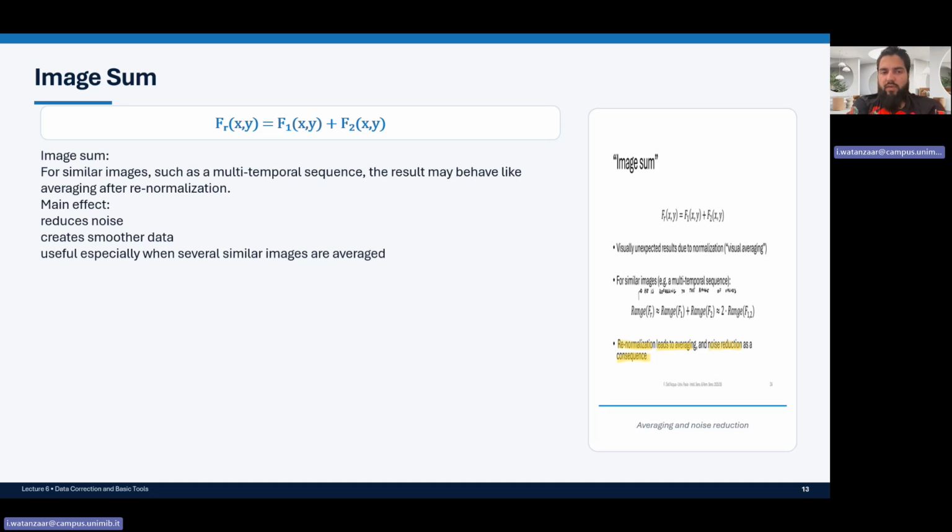So what is the main effect? It reduces the noise, creates smoother data, and is useful, especially when several similar images are averaged. When similar images are already averaged, and we again perform the image summation, that's why we call it renormalization.